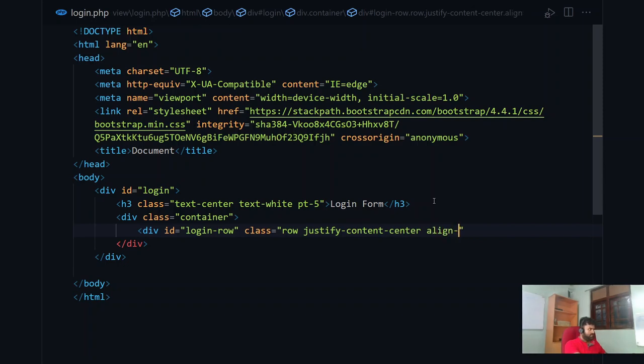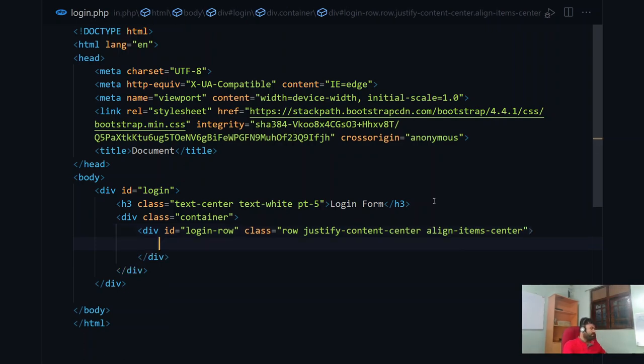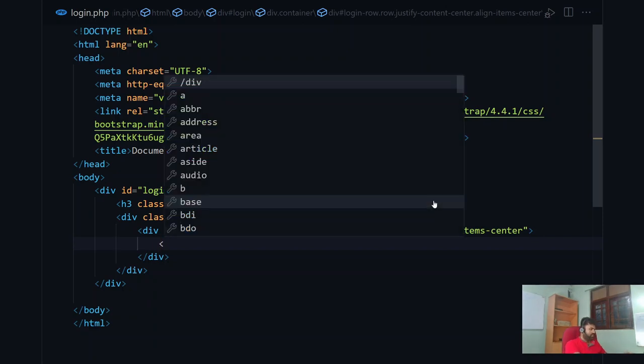align items. Actually, these are Bootstrap inbuilt CSS classes. You can learn how to use these in inbuilt CSS. If you are learning Bootstrap, you can learn these things. Okay, I'm not going to cover those things because those are a different topic. Okay, let's do the next div.